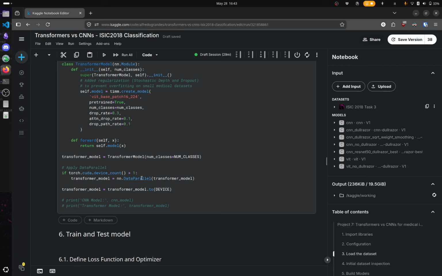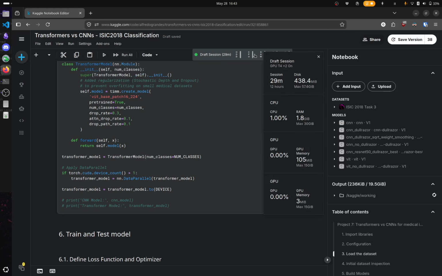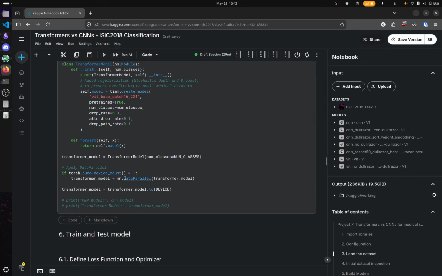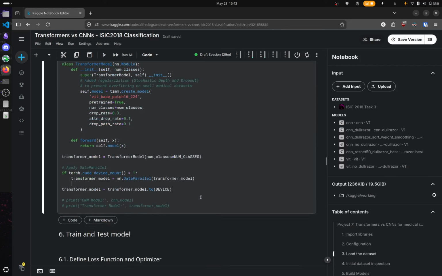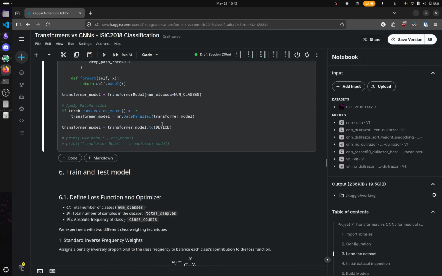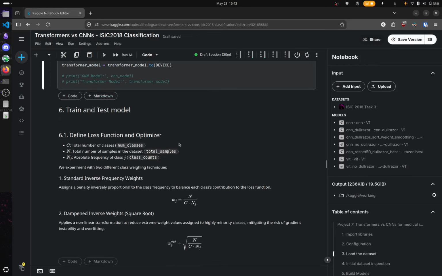To allow the accelerator to work on 2 GPUs, because we have 2 GPUs, you need to use data parallel so that you're able to split the work on the 2 GPUs. So you need these few lines of code.